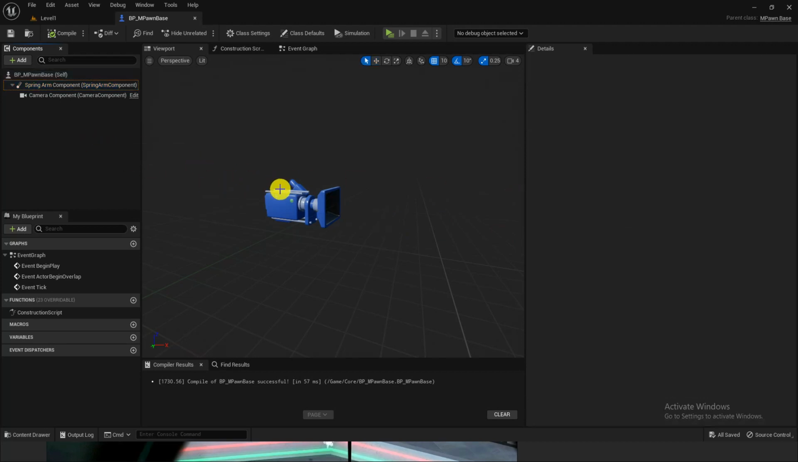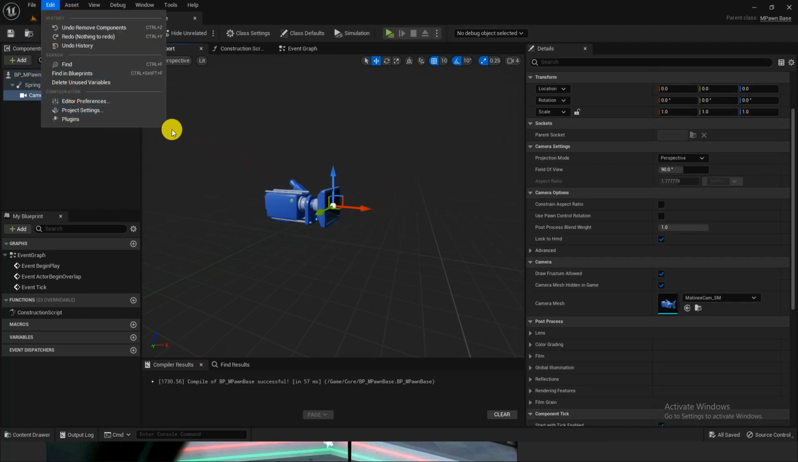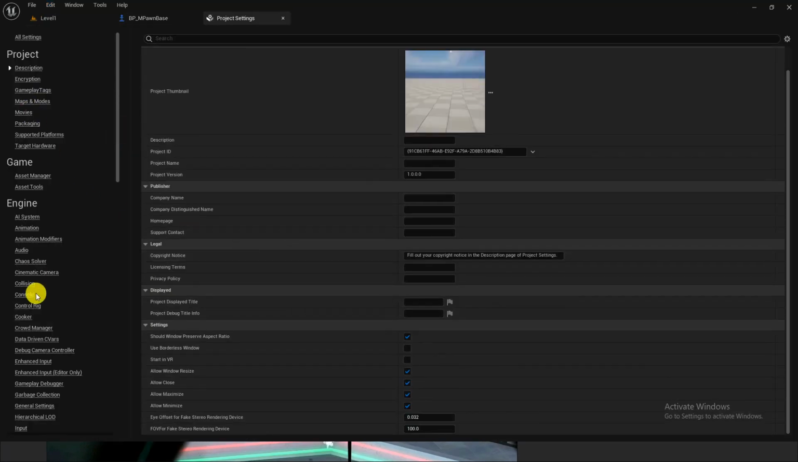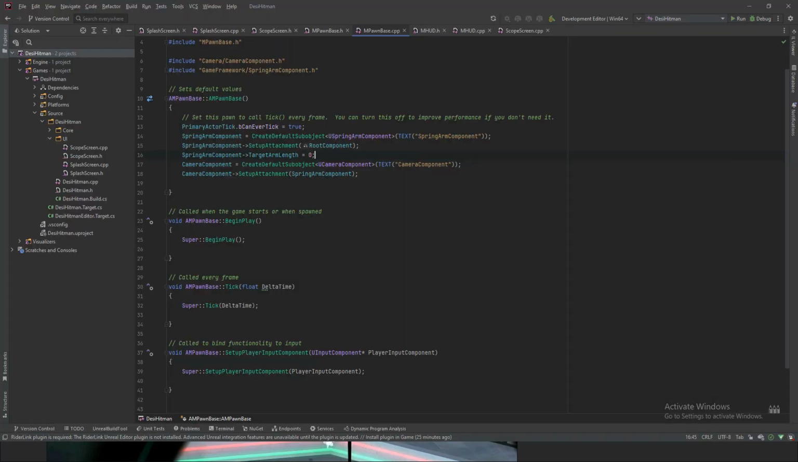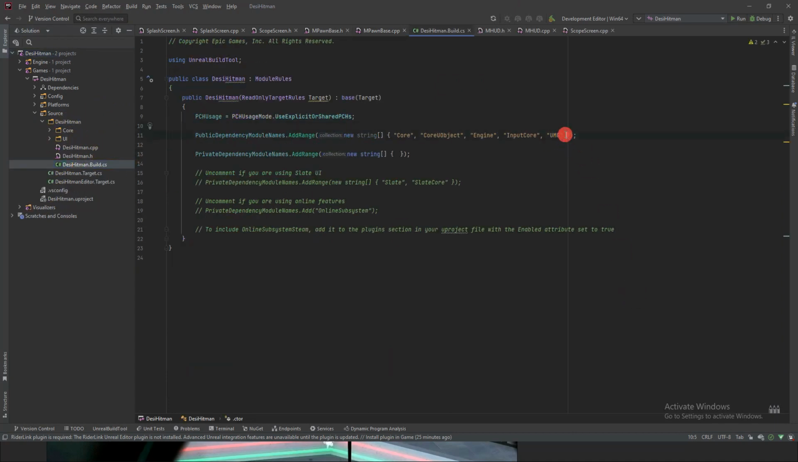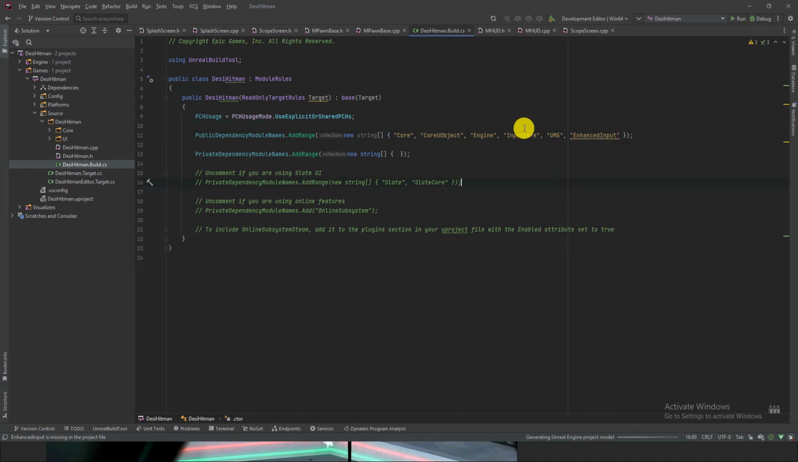Okay, so first thing is let's do some binding. I think we are in 5.1. So in the project settings, in input, if you see, we are using the enhanced player input. So we have to manually add that first. Just go to the project name, ProjectName.Build.cs, and here we have to add one module, EnhancedInput, because InputCore is already there, but for enhanced input we have to do it explicitly. But I do think that it should be part of the default modules, as we have upgraded to 5.1.